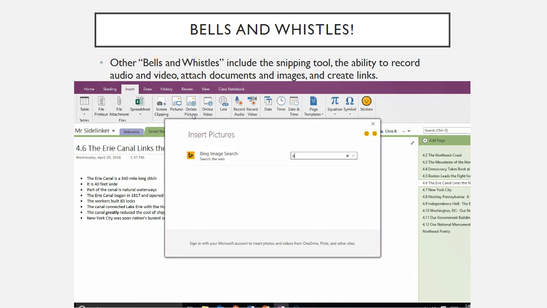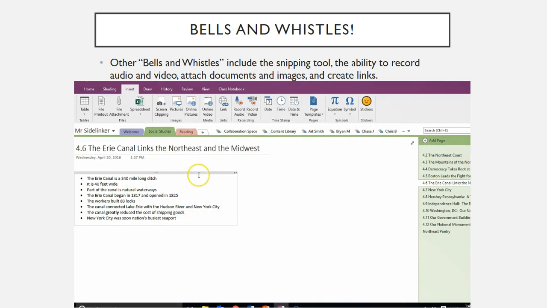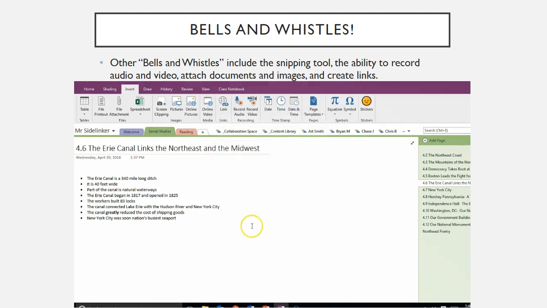We can go online and include pictures. If I type in Erie Canal, I have access to pictures, and I can prepare maybe a presentation and include those pictures. I can do the same thing with online videos through YouTube or any other online video source. I can post links. I can also record audio using the microphone and video using the laptop's camera. So all those things are available. So those are some of the bells and whistles.